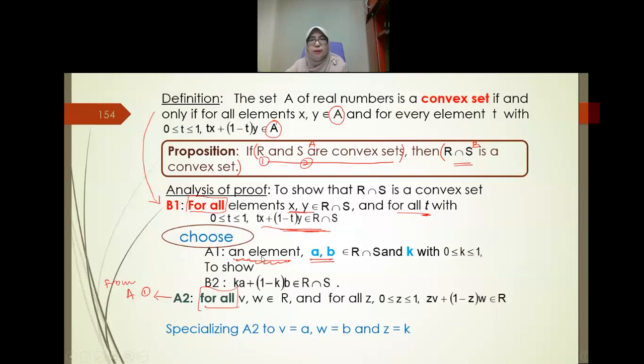Here you have chosen A, B, right? And then you should specialize. This part is actually to verify the chosen object. So V equals A, W equals B. You want to replace that V to A, and you specialize V to A, and then you specialize W to B, you specialize Z to K.